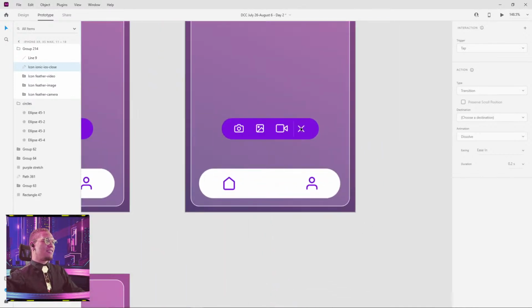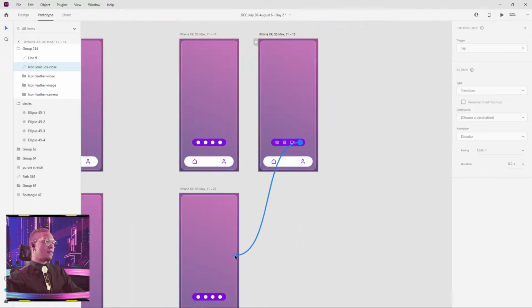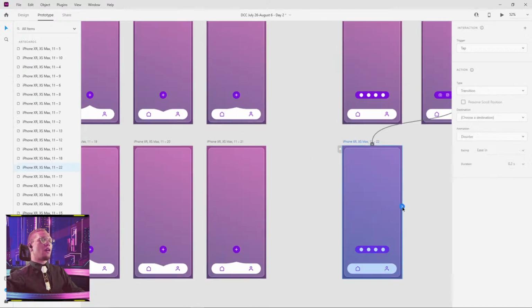All right, so I'm gonna click my close button here. I'm gonna bring this over here, and again, we're switching back to tap. So the trigger is tap, easing none, duration 0.2, and now we're gonna do our artboards. So clicking the artboards, everything should be time. Time, delay 0, easing none, duration 0.